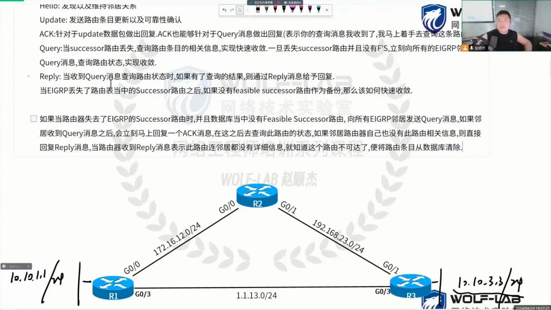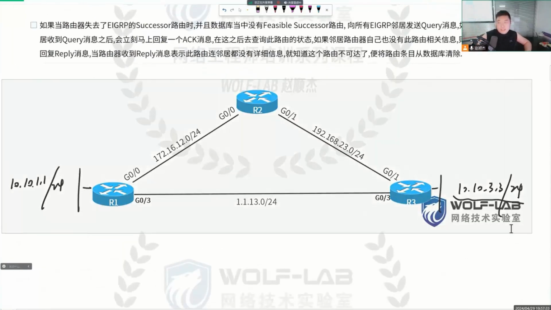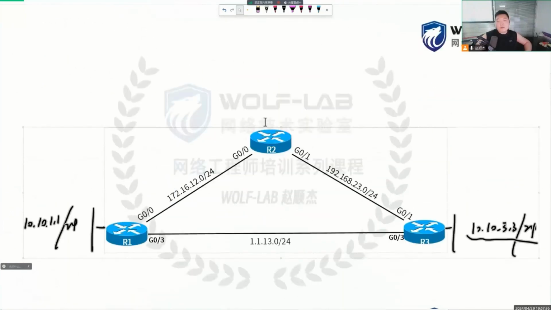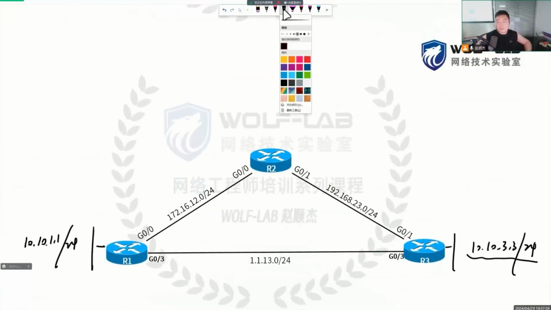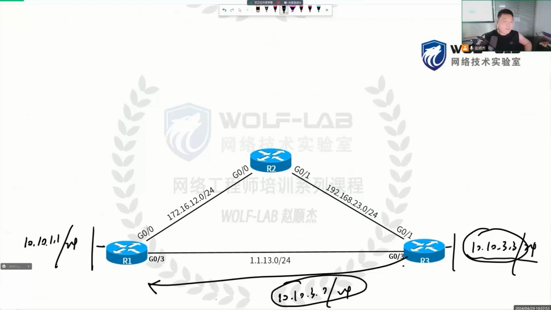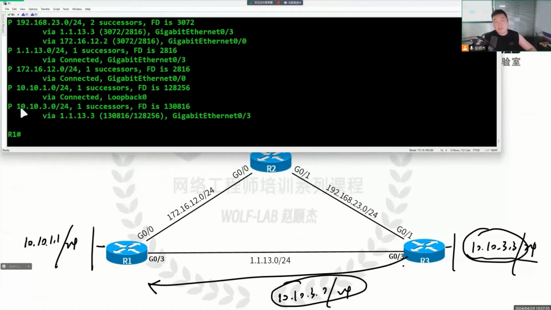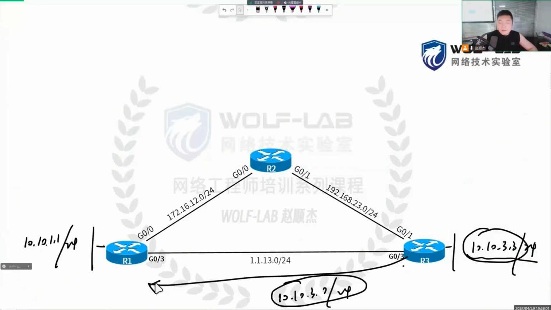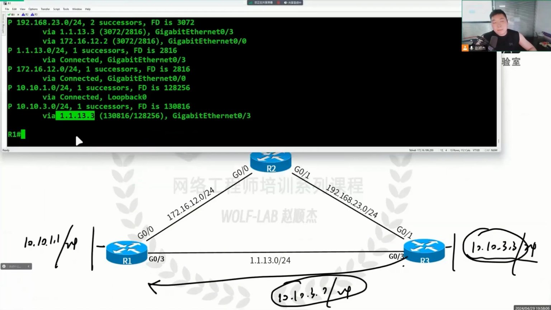At this moment, R1 is concerned what to do if this route is unreachable. I also don't have a feasible successor backup path. Should I delete this route or not? Is this route still usable or not? These are the issues R1 needs to consider. So it will send a query. It will send queries to all routers, asking whether this route is still reachable, whether it is still accessible. So for the neighbors, their response will determine whether R1 keeps this route or switches to another path. So the first scenario we just mentioned is based on our neighbor routers, who also do not have this route.